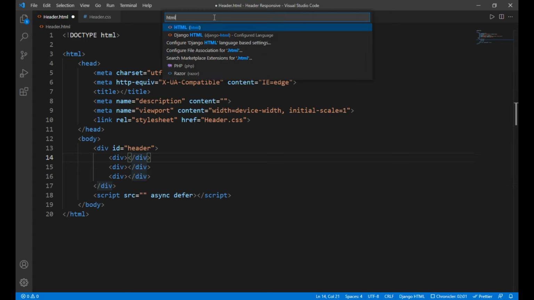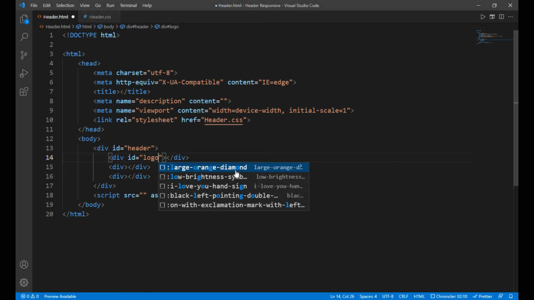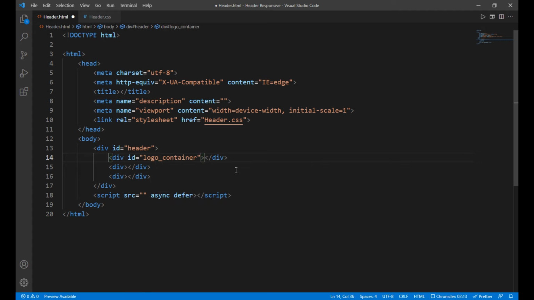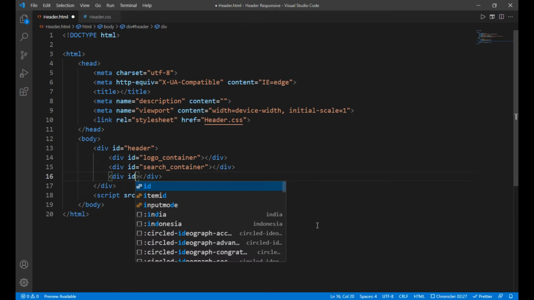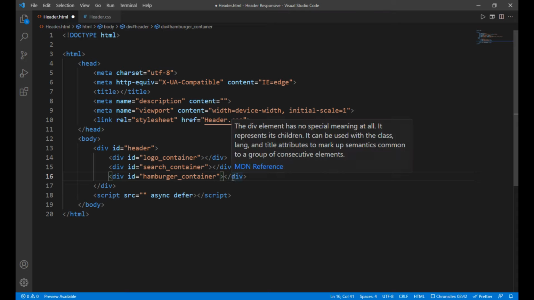Okay, select this div. For the first child div, the ID will be logo container. We will place a logo inside this div, and for the second div, the ID will be search container. We will place the search bar inside this div, and in the last one, the ID will be hamburger container. We will place the hamburger navigation inside this div.